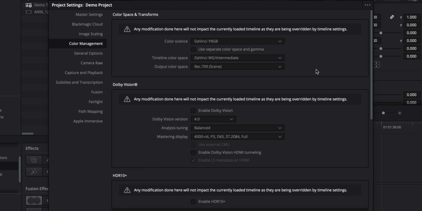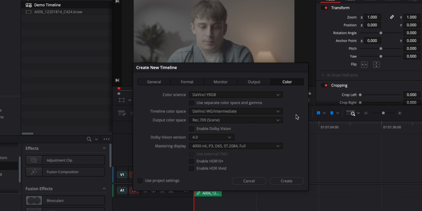Color science is DaVinci YRGB. Timeline color space is DaVinci wide gamut / intermediate. And then output color space is Rec 709 scene. And then if we go to our timeline settings, you'll see that these match exactly. Color science DaVinci YRGB, DaVinci wide gamut intermediate, and Rec 709 scene.